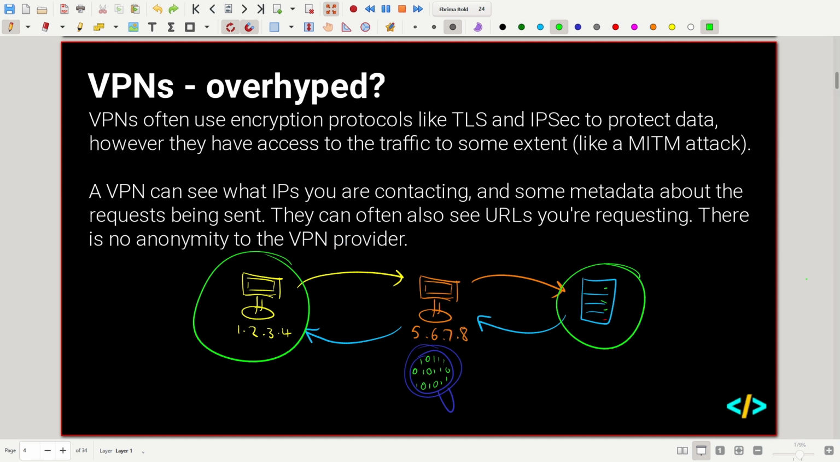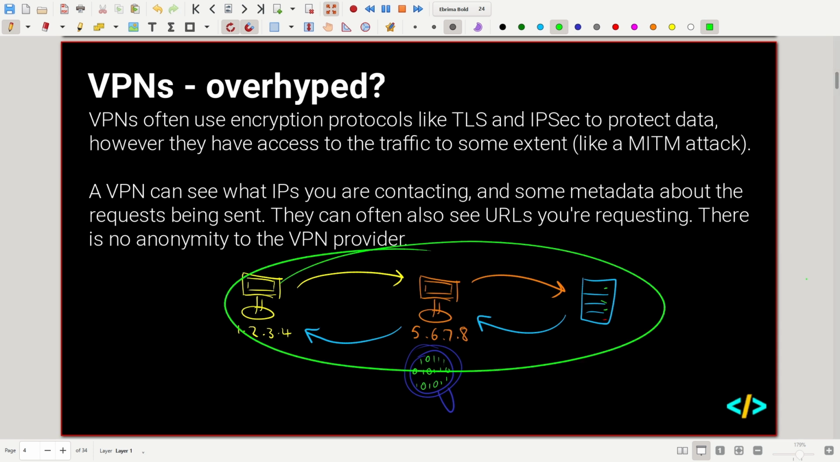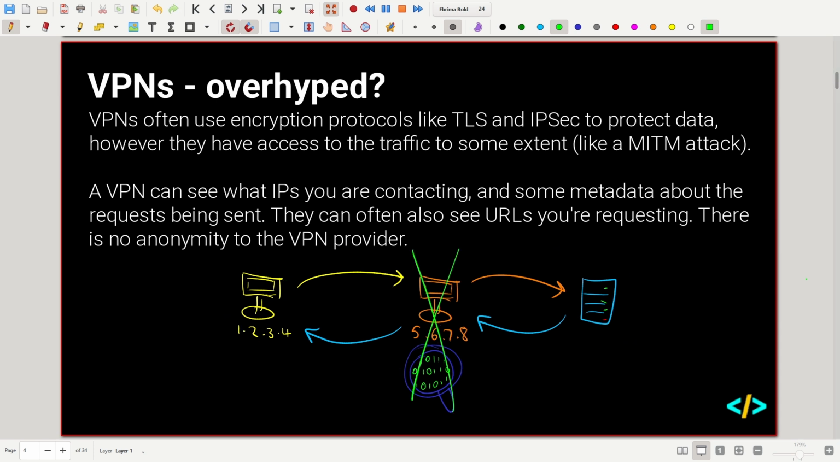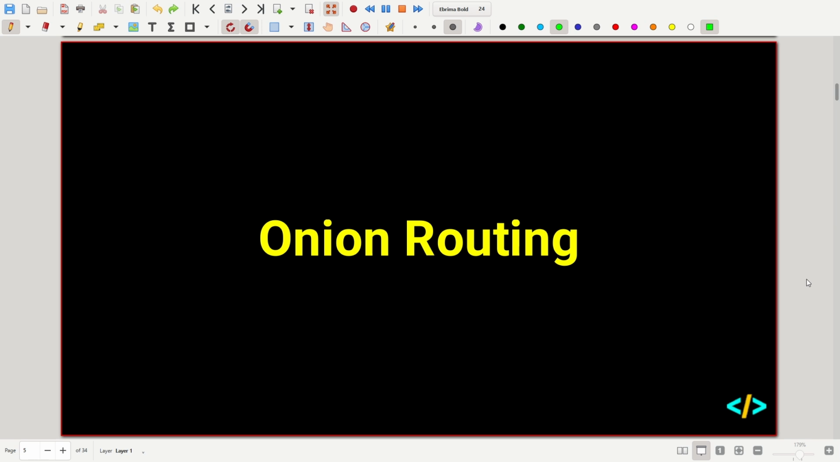Obviously that's good if there's some sort of criminal activity going on, but if you're living in a country where it's hard to have freedom of speech, that's a big concern. This is still a point of failure, and if this is compromised, then the whole system might as well be compromised and this becomes redundant. Okay, so that brings us on to onion routing.